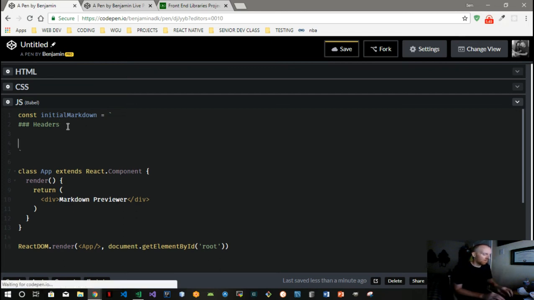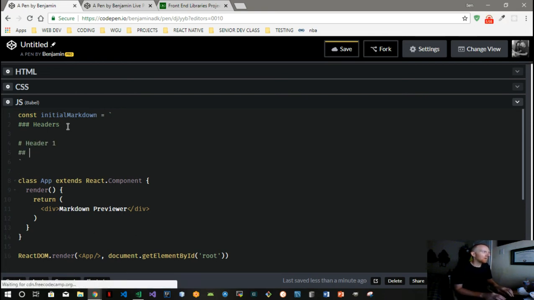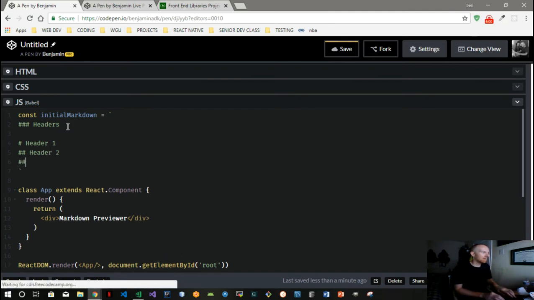Right, so just to test it out, I'm going to say 1 hash mark is a header 1, 2 hash marks is a header 2, slightly smaller, 3 hash marks is a header 3, slightly smaller than that. Like, you know, it comes out to H1, H2, H3 from HTML. So we can test this Markdown renderer like that.